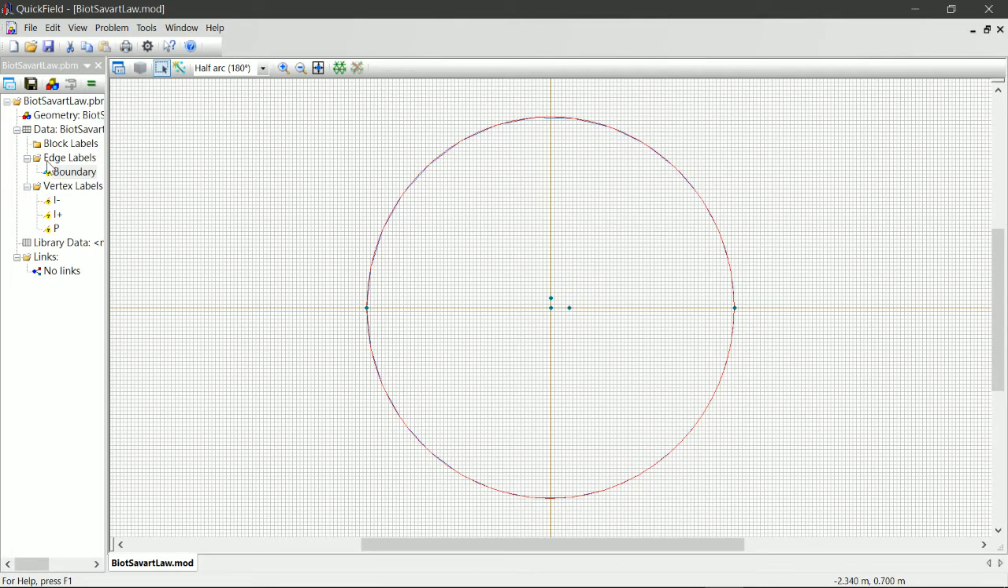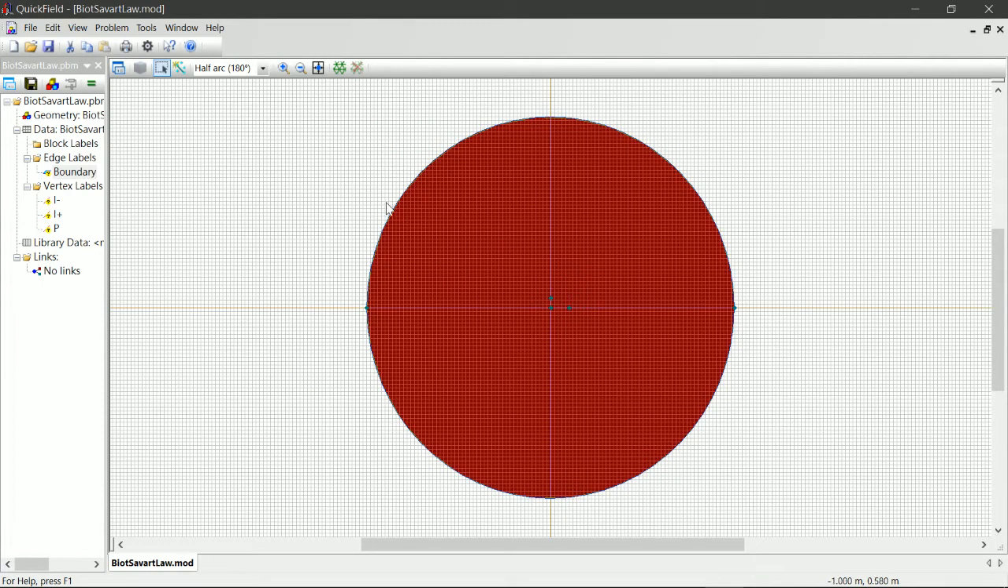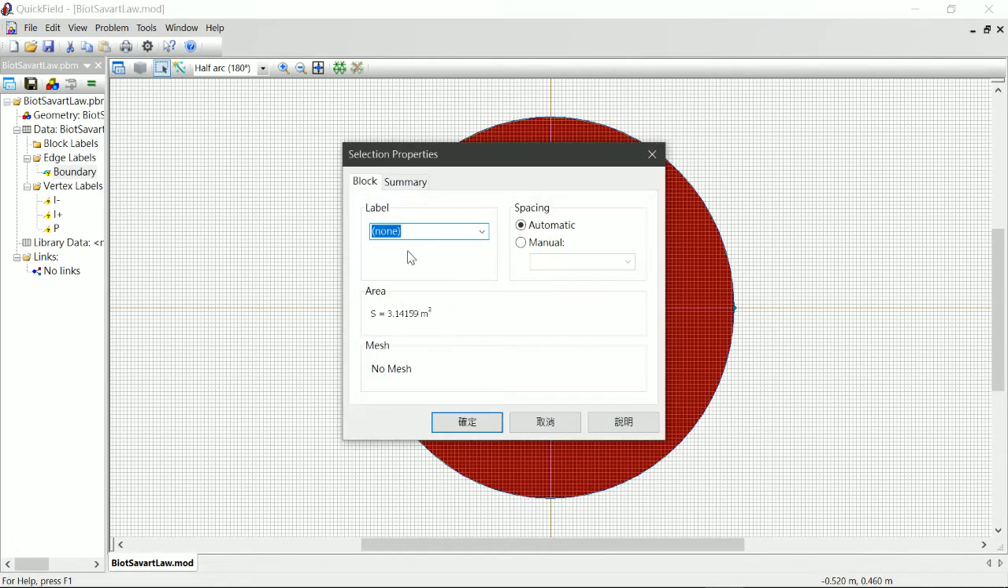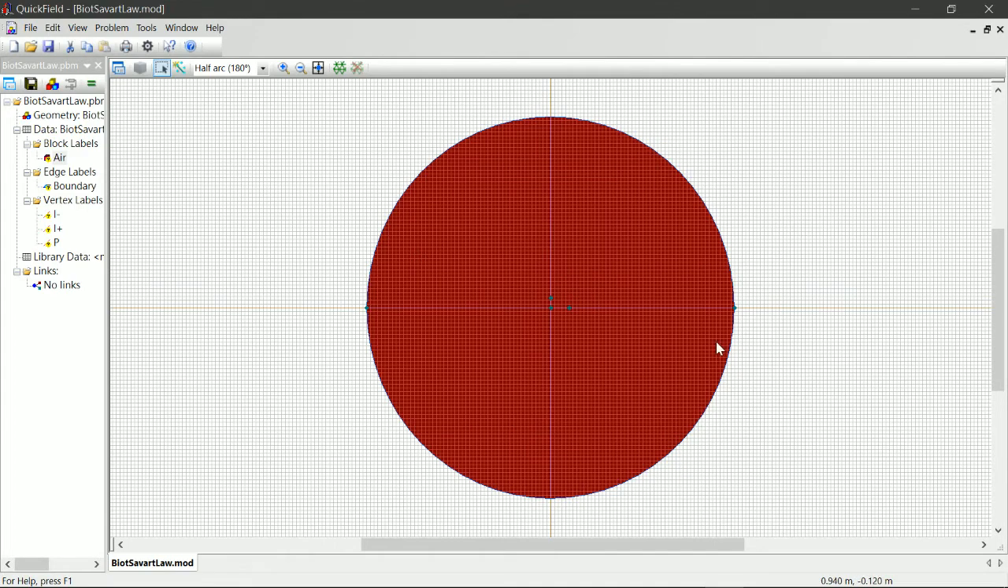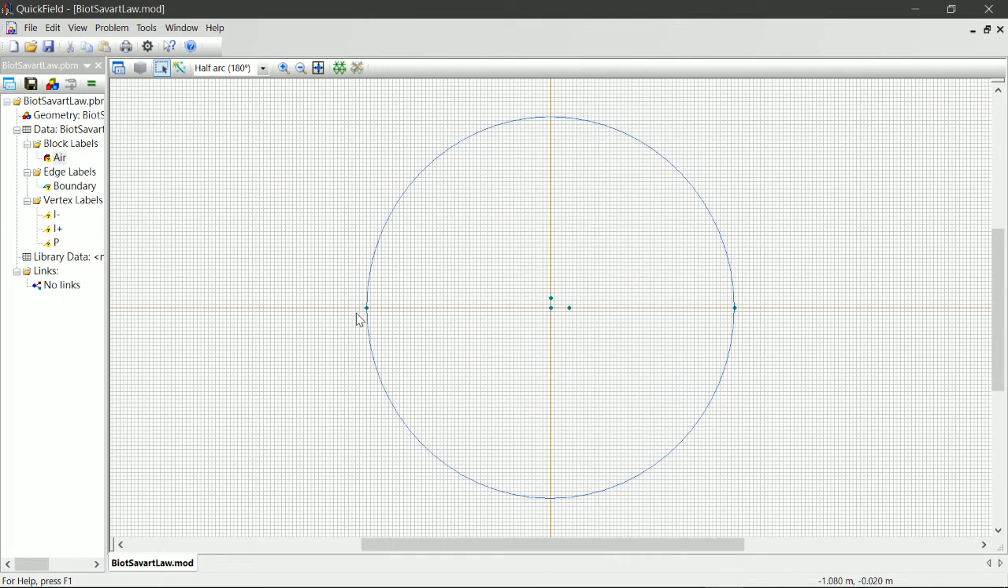So that under edge labels, we have a boundary here, and then you can left click on the circle, so the whole circle is highlighted in red, and then you right click on it and then click properties, and then we can rename it as air, so that this area is only air. There are no conductor here. Okay, so you can also see that for the block labels, we have air.